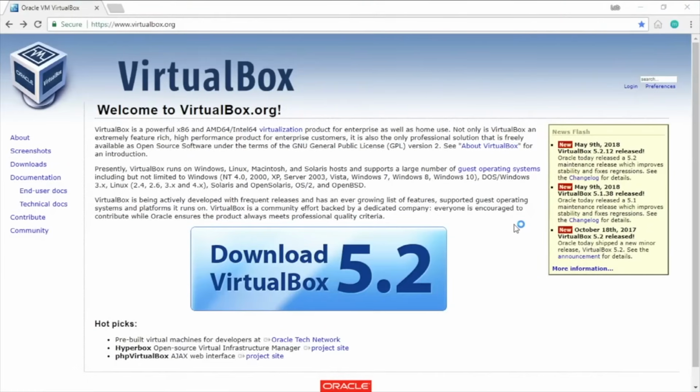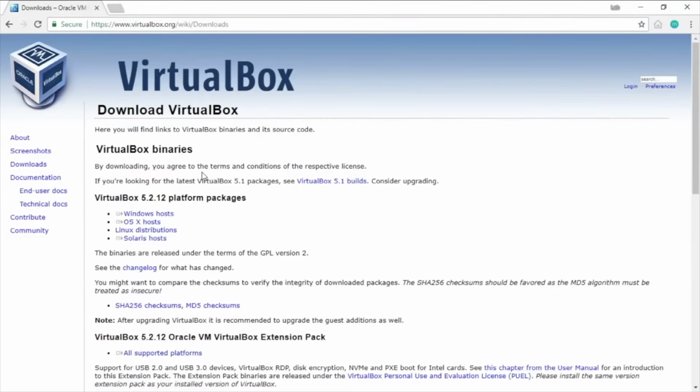Welcome. In this lecture, you will download and install VirtualBox on a Windows 10 host operating system. So to start, you will need to go to https://virtualbox.org. That should take you to this page. Once here, you can click on Download VirtualBox, and that should take you to the Downloads page.